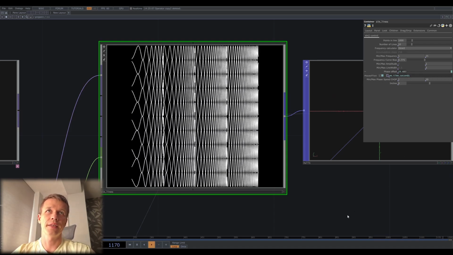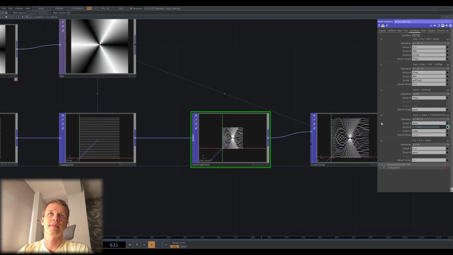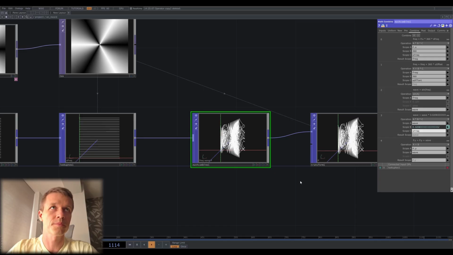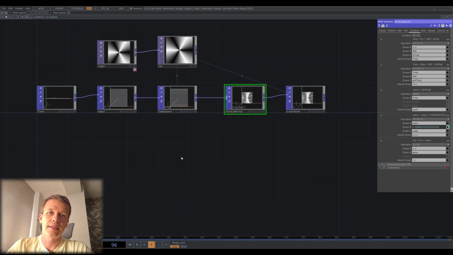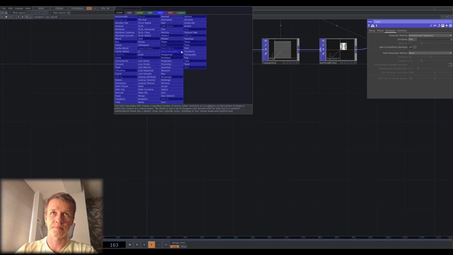I showed everything using frequency as an example, but you can do exactly the same thing with the other parameters like amplitude, phase, offset, line width, anything you want. And I think you can handle it yourself because it's absolutely the same kind of operations.